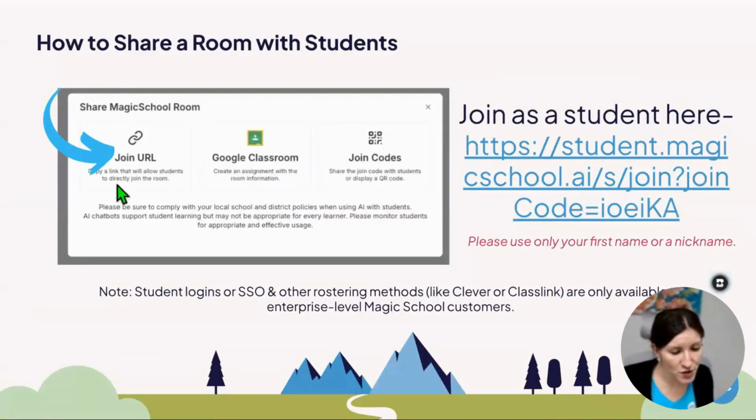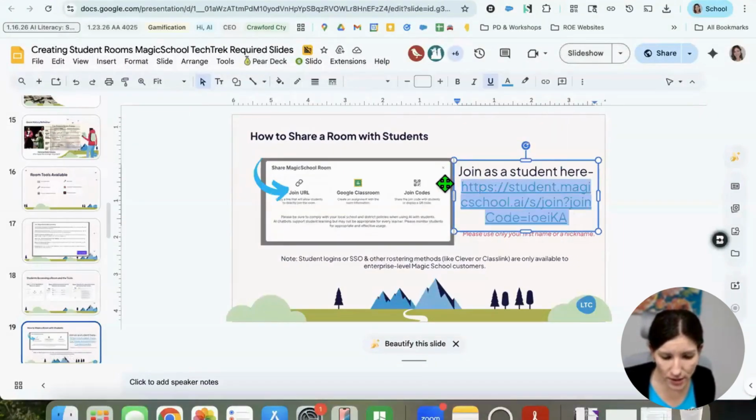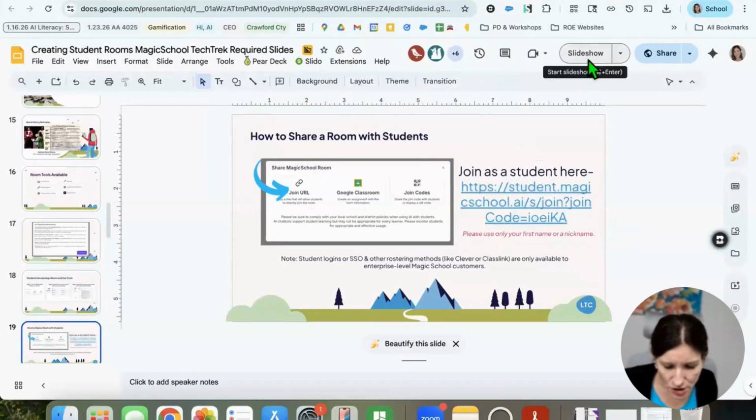So how to share a room with students. I told you there are 3 ways after you have created one. You can use a join URL, Google Classroom, or a join code. And so I'm actually going to drop this into the chat. If you are on a separate computer, you probably want to add the slides because I don't have a shortened URL to join this. So you'll want to click the link from the chat.